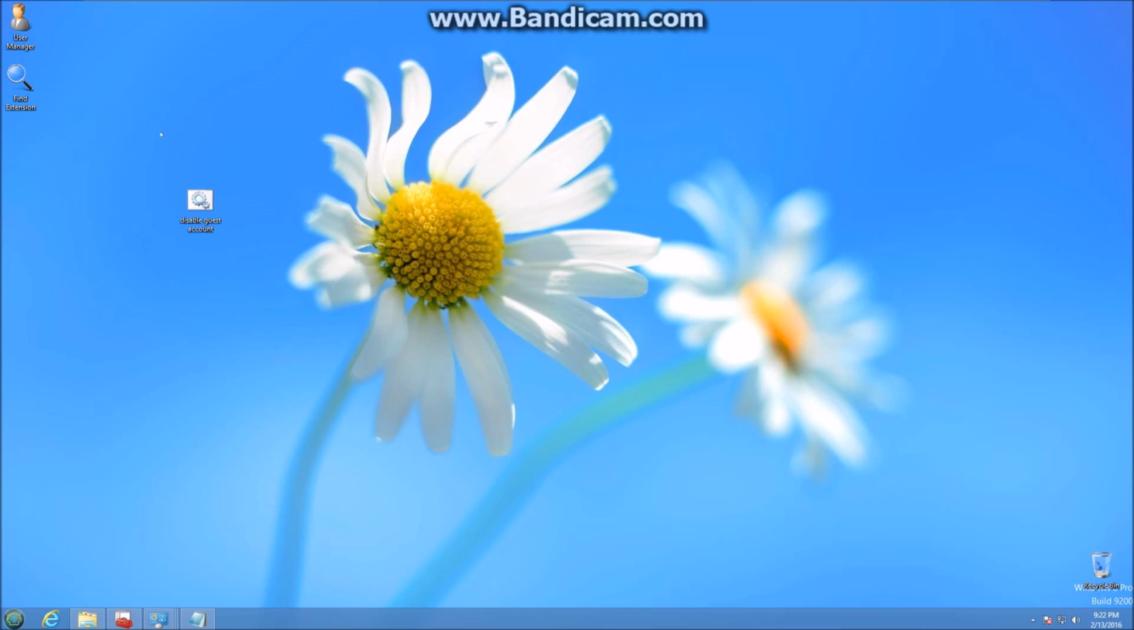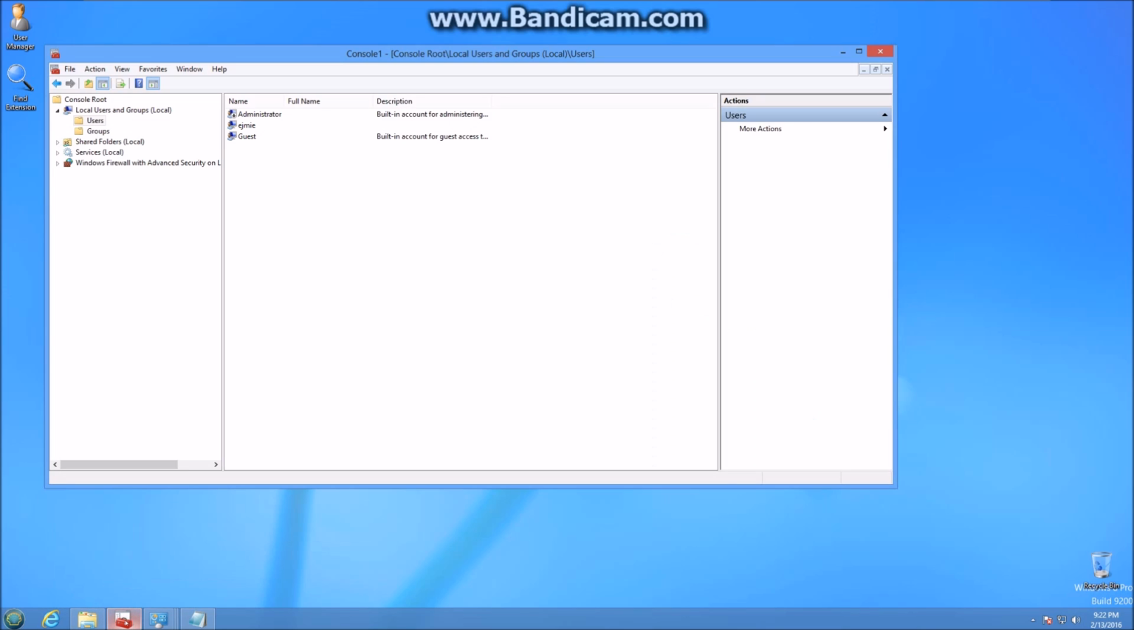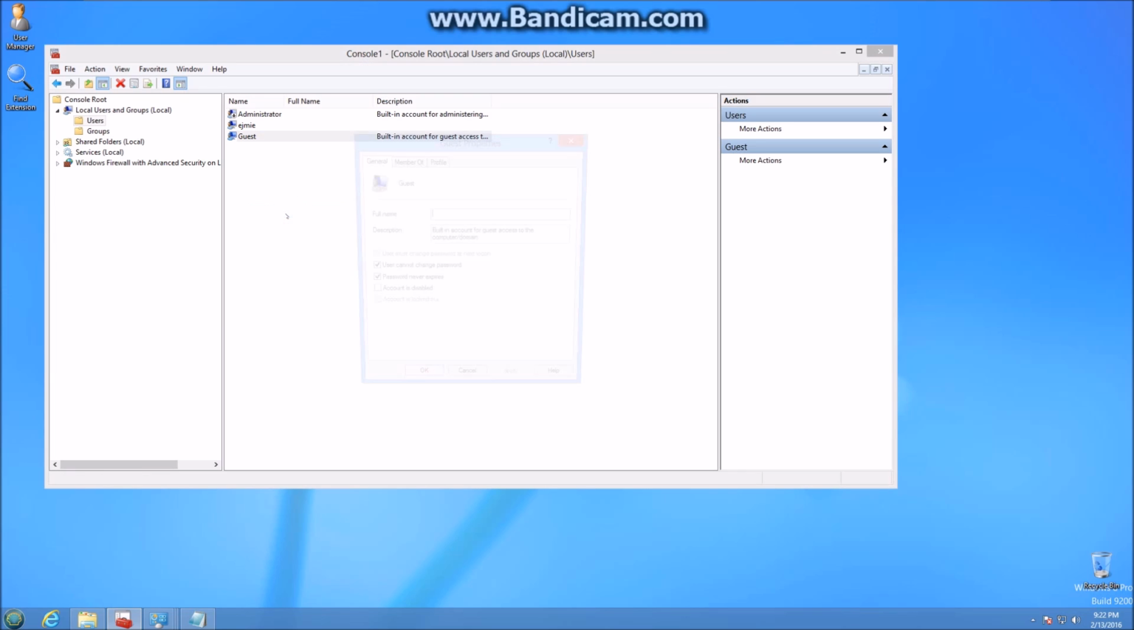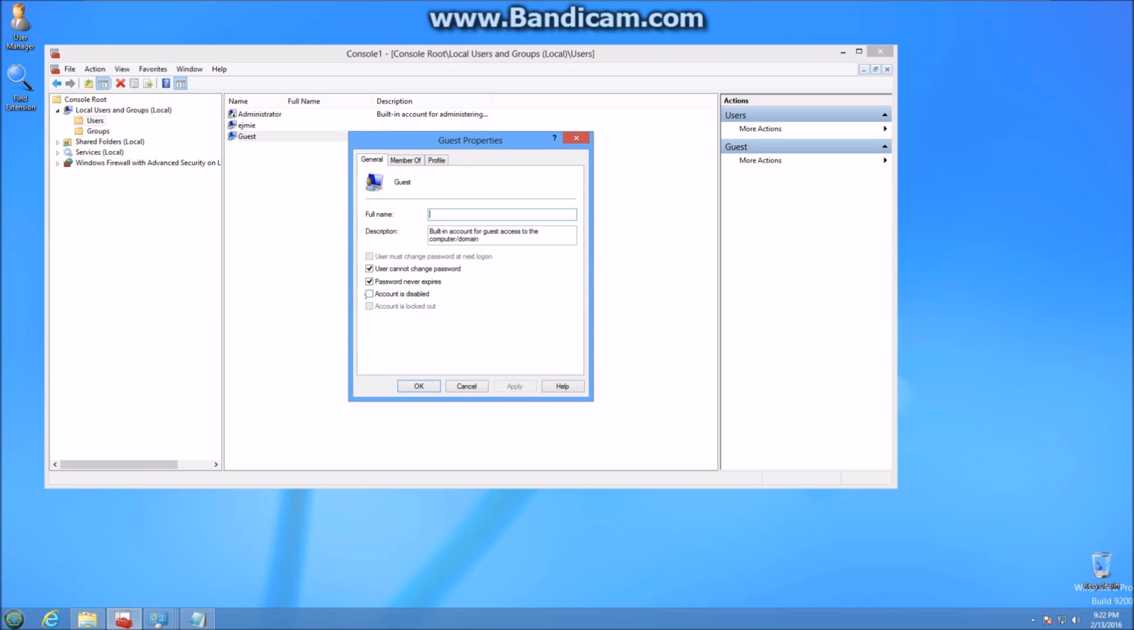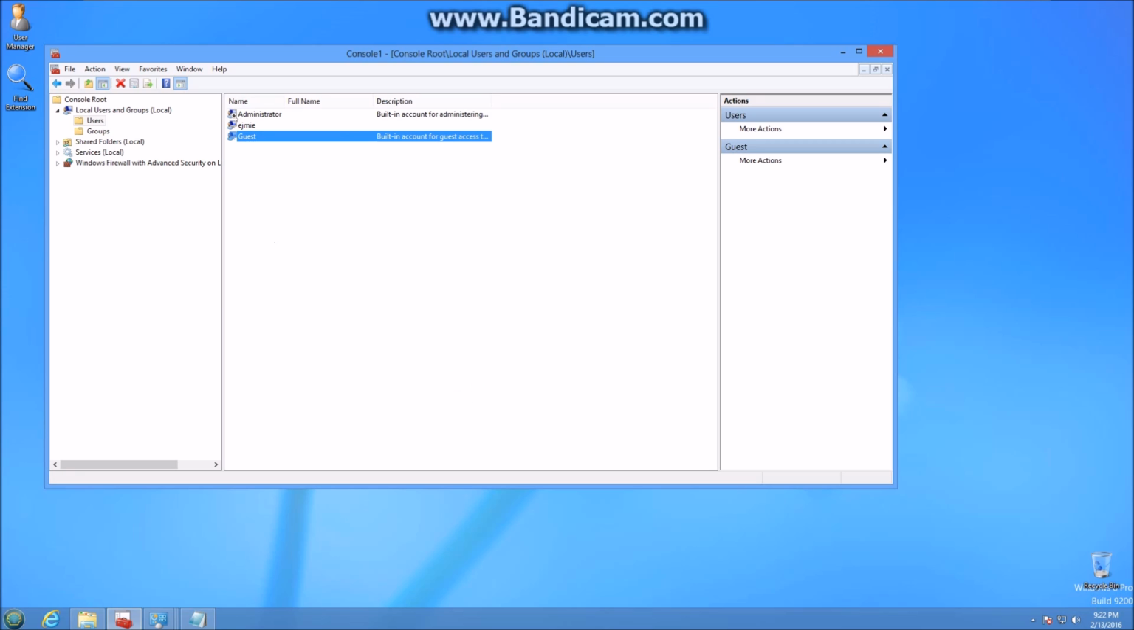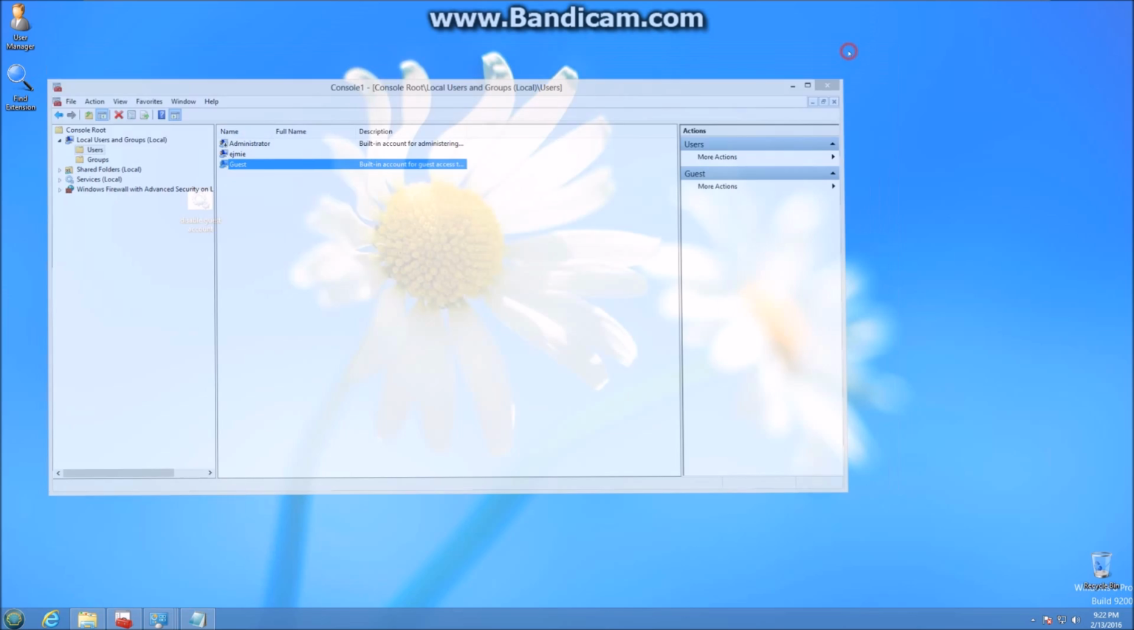But before I do that, I just want to show you real quick. If I pop on over to the MMC here, you'll notice that my guest account right now is currently enabled. I right click on it. It doesn't have this check mark next to it. It doesn't have the little downward arrow signifying that it's disabled. So I'm just going to leave it like that.